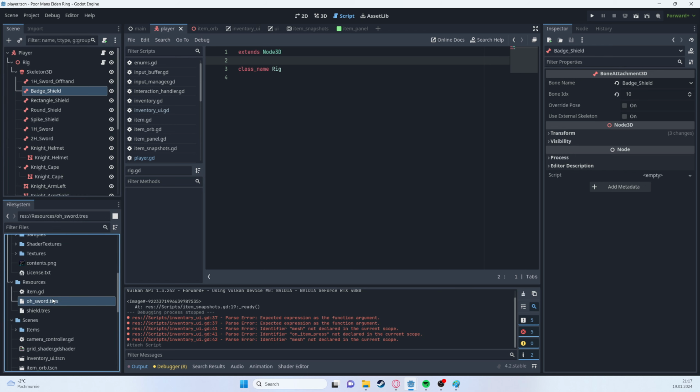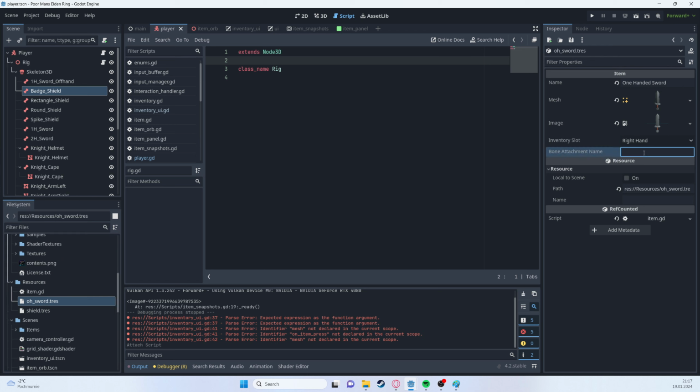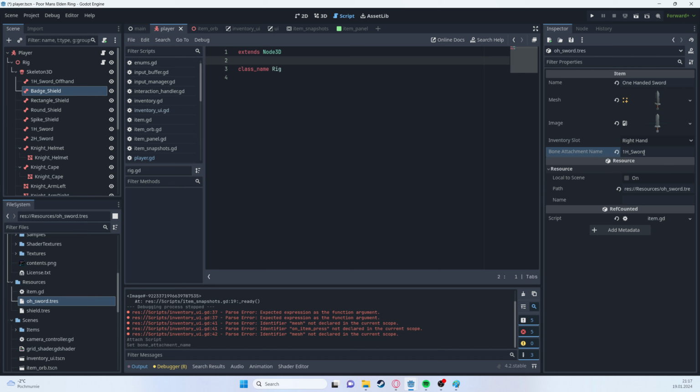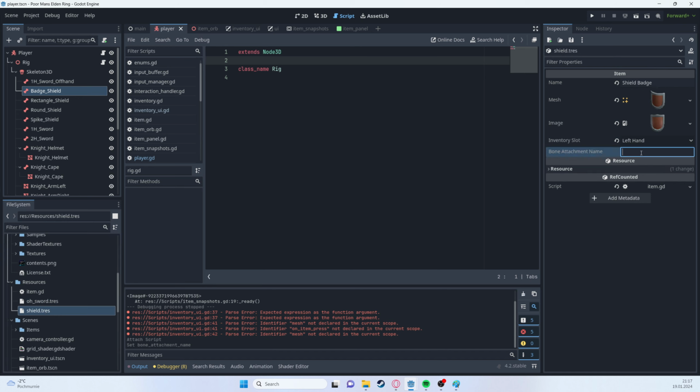So let's go here. So this should be one H sword, and be precise with your naming because they have to match like 1-to-1. And then shield, this is the bat shield, right? So now we know to what bone should we attach given item.